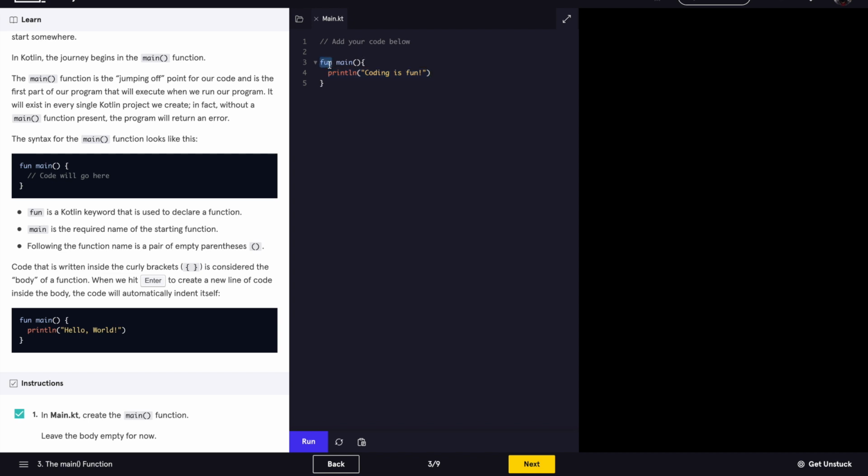So the func keyword declares a function, and main is the name of this function, and there is an empty pair of parentheses, and then a pair of curly brackets or braces. Inside these braces, or in between these braces, you see some code, and this code is executed when a Kotlin program is run.